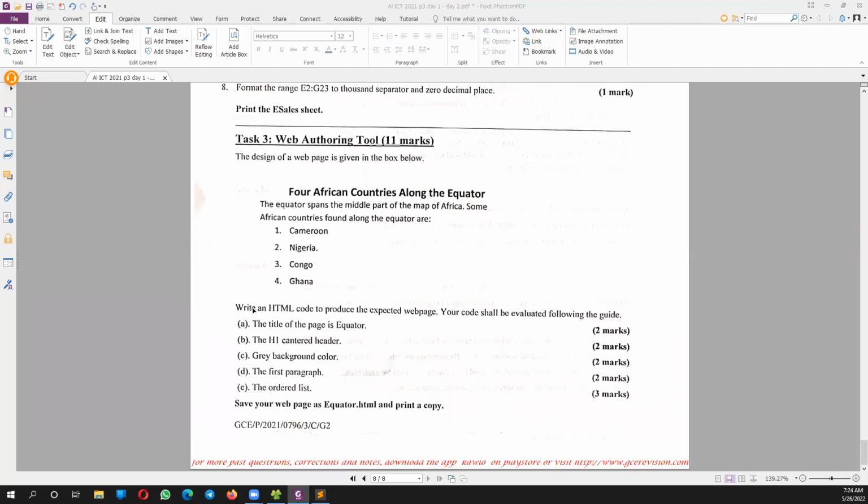The activity says write an HTML code to produce the expected web page. Your code shall be evaluated following the guide. So you have this guide which you need to follow while making your page. The title of the page is Equator. The H1, which is the heading 1, centered header, gray background color, the first paragraph, then the ordered list. Save your web page as equator.html and print a copy.